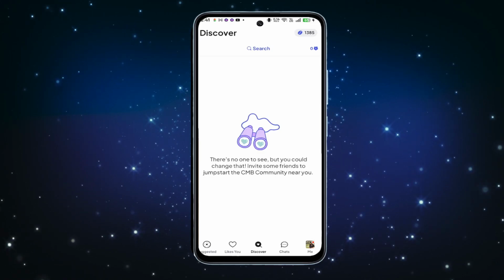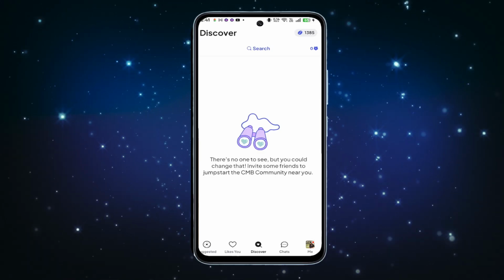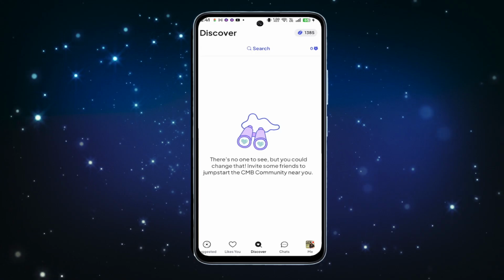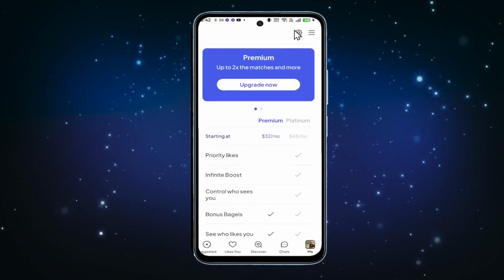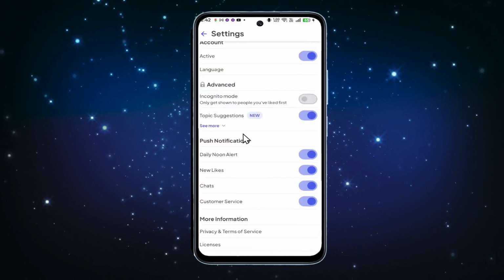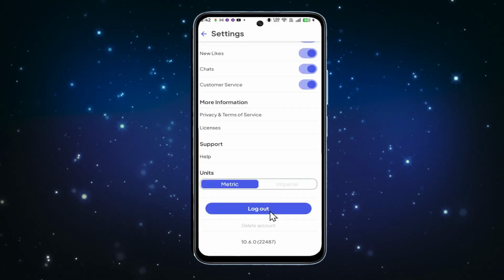Now, if you are looking to switch your account or log out and sign into a different one, then to do this, tap on the Me icon at the bottom right corner. Then from your profile page, tap on the gear icon at the top right. And now if you scroll all the way down, you will see the logout button.